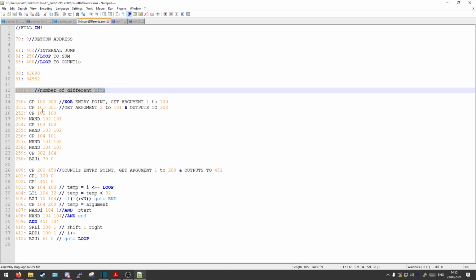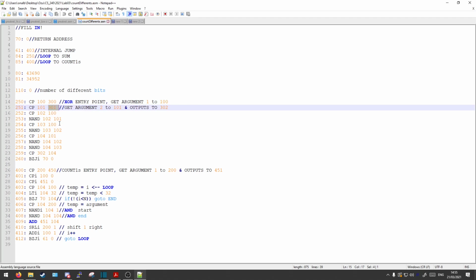And let's actually look at where our arguments are as well. XOR entry point get argument 1 to 100. So your arguments should be in 300 and 301 for this. And for the second function, your argument should be in 450.